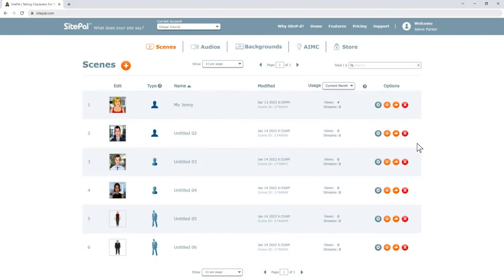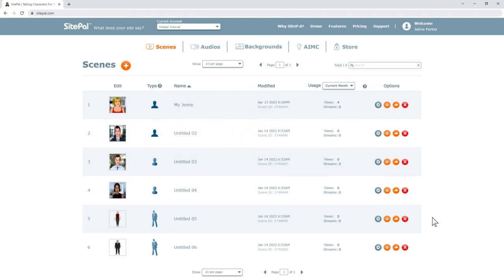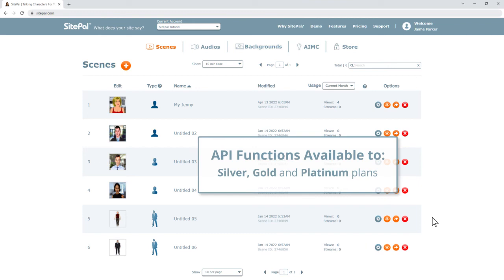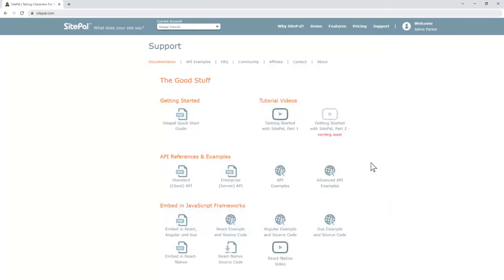One issue we have not touched upon in this introduction is the SitePal API, which I'd like to briefly mention. SitePal supports a rich set of API functions, available to the Silver plan and up. The API reference document, technical notes, and many examples are available on our support page.